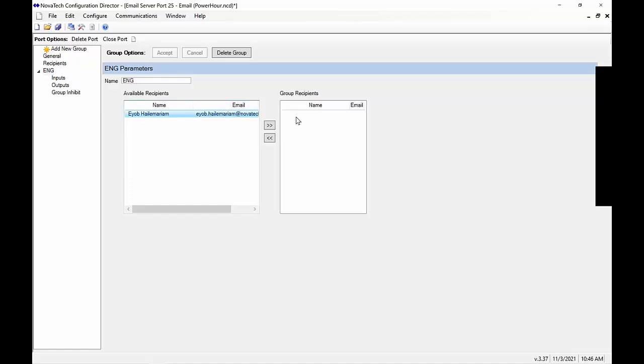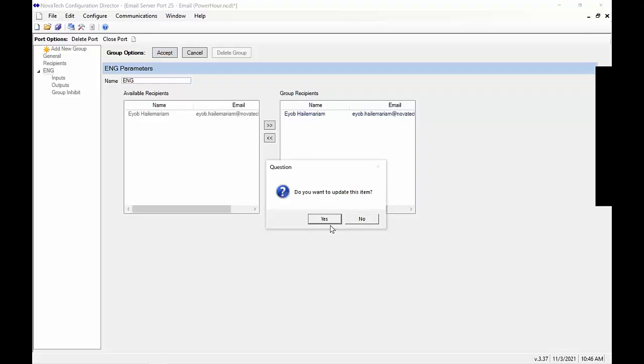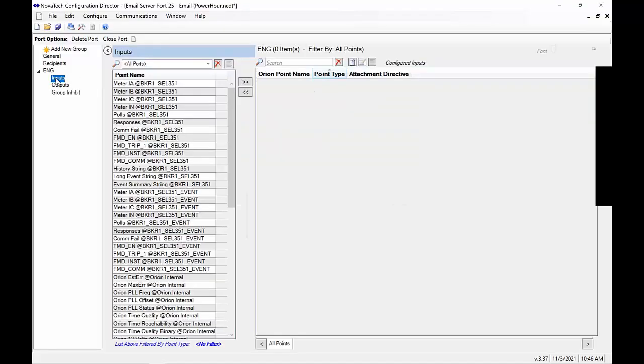So if I want to add EOP, for example, to the engineering group, I could do that. If I had any other individuals, I could certainly add those as well. So now I've done that. I've added EOB to the recipients group. I could go ahead and go to inputs. And again, when I go to inputs, it's basically defining which points I want to email out when an event occurs. So for us, we could filter by port 1, for example.